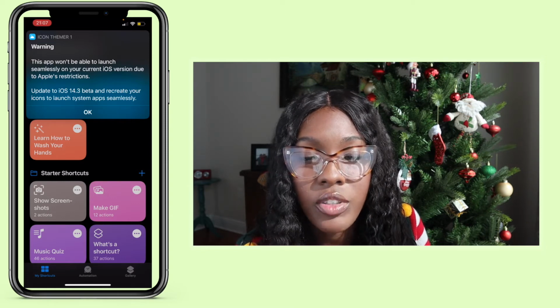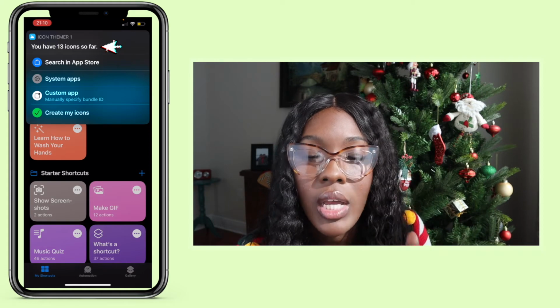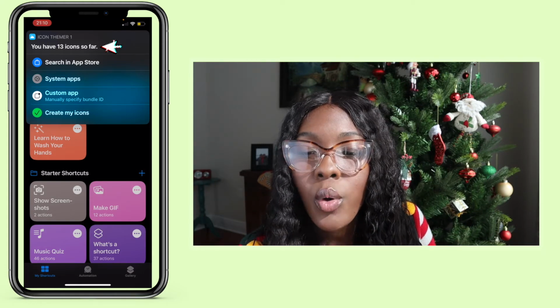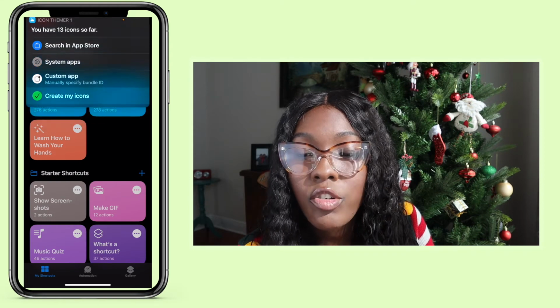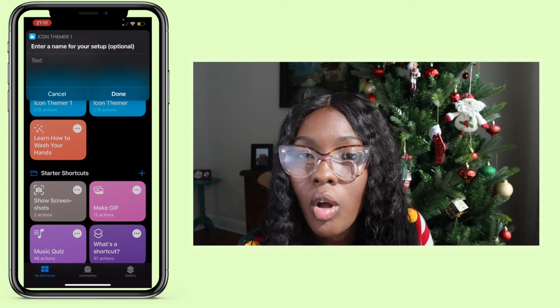Once you've finished up with your system apps, I just did my phone, my messages, my Apple Music, and I think I did Safari as well. You'll see that drop down menu come down, and it will tell you the number of icons you've customized. For me, I think I have 13. So you will select create my icons, and then you name your setup. I just called mine applications.